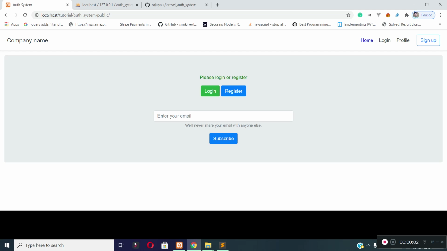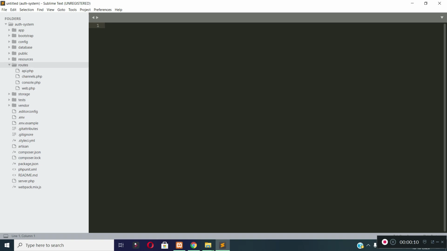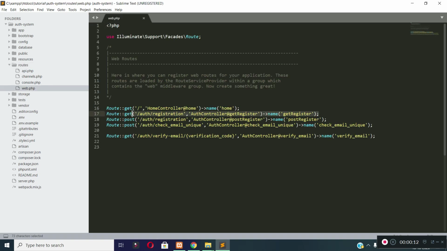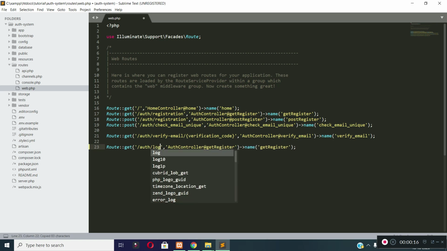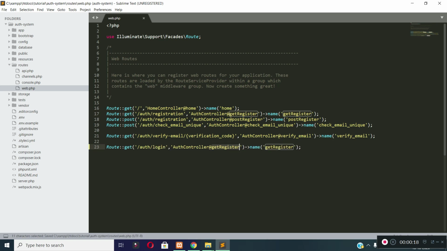In this lecture, I am going to add login functionality to our authentication system. First of all, let's get a URL for the login page. So let's open web.php file which is under routes folder, and let's register a new route for the login page. The route URL will be auth/login and it will execute get login method of auth controller. I did not create the method yet. I will create it in a while.